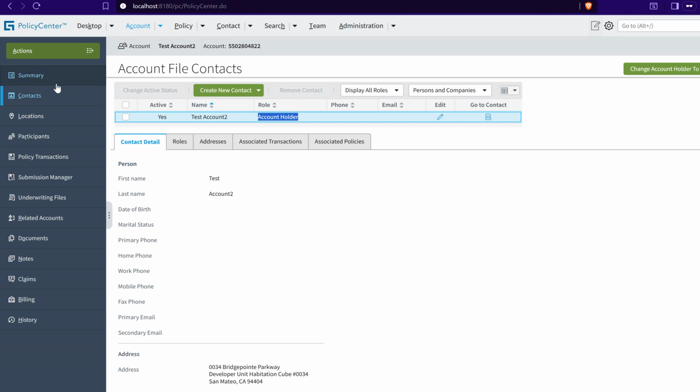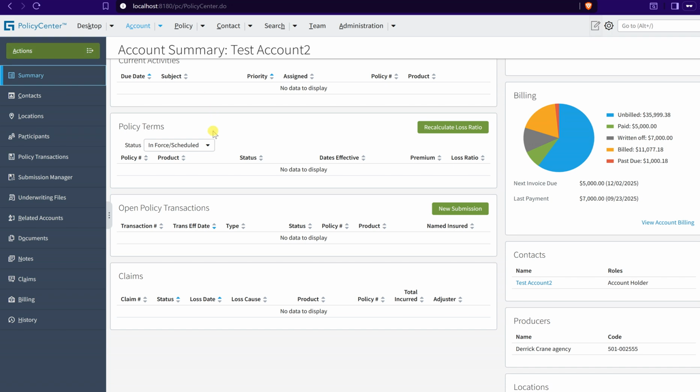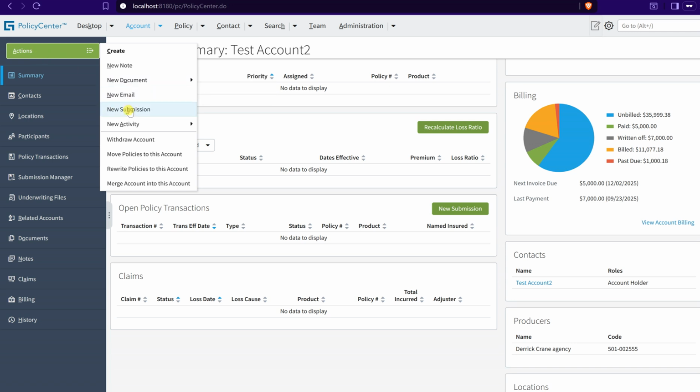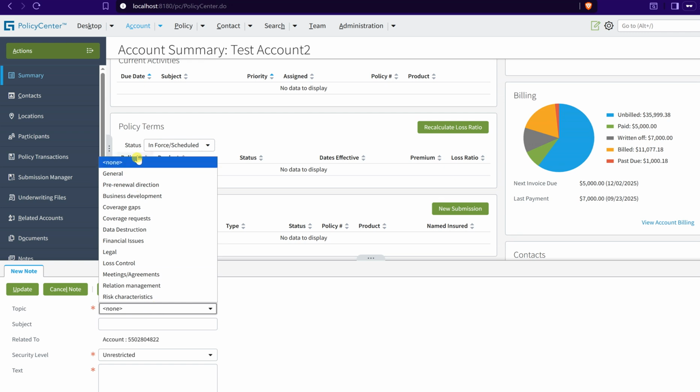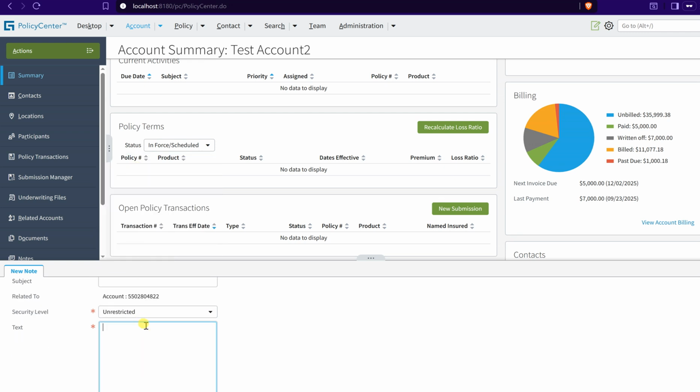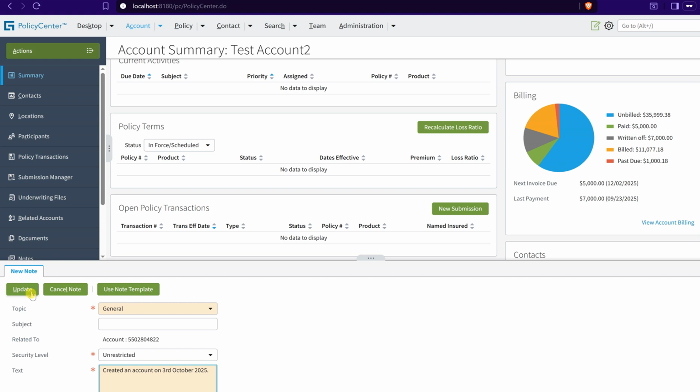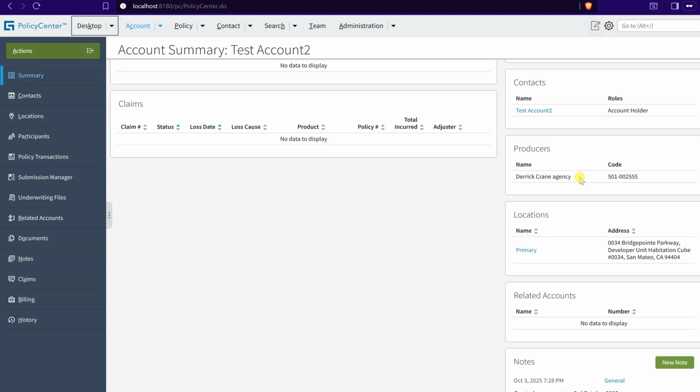And now, how to create a new submission. To create a new submission, click on the Actions button over here. Hope it is highlighting. Click on New Submission. We can see New Note. We can create a note as well. Let's suppose you want to add, okay, created an account on 3rd October 2025. You can click on Update so that we can see the notes.